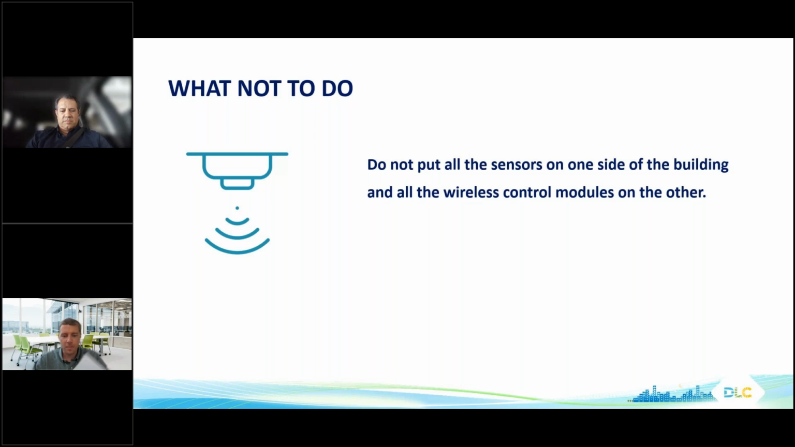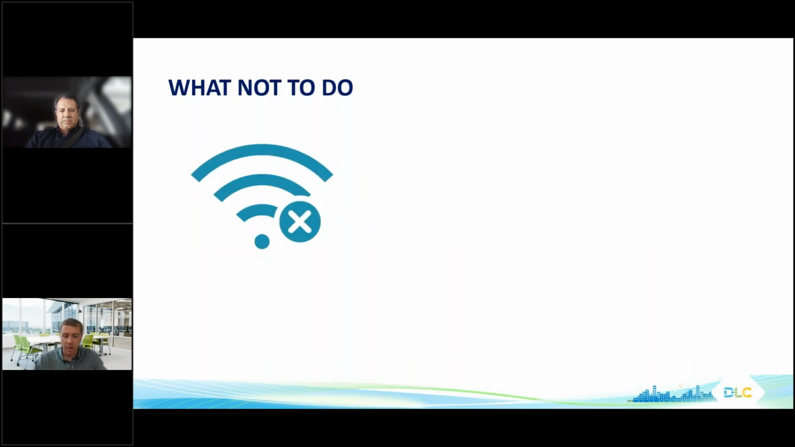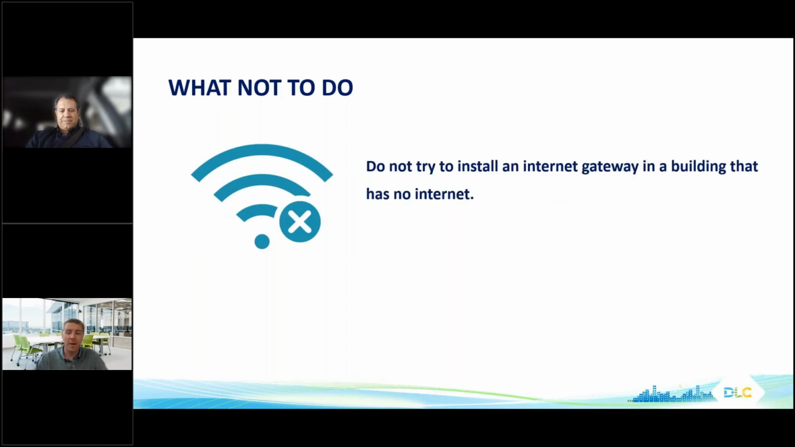All right. For the next one, don't try to install an internet gateway in a building that has no internet, because it doesn't work. Not every system needs a gateway, and some people want it for different functions. Some people don't want it for security reasons. That's a whole other webinar. But I see a lot where they put a gateway in a building and there's no internet. So the gateway is just a device that can't do anything.